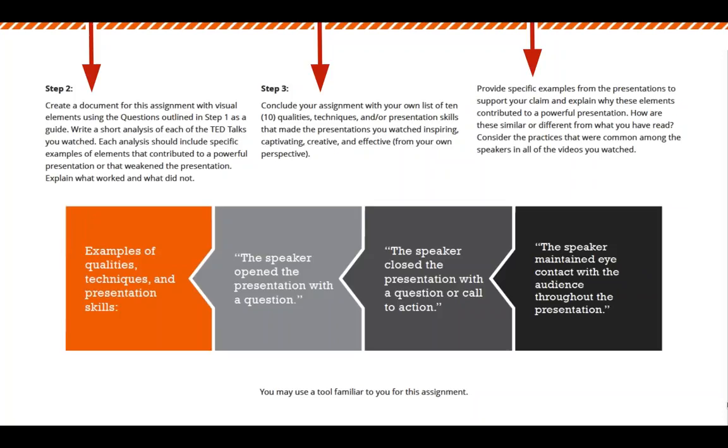Step 3. A lot of students also forget this step, so be sure you include it. Conclude your assignment with your own list of 10 qualities. That is going to be 10 total qualities, not 10 qualities per TED Talk. And we'll show some examples as well in the normal go-to session here. But conclude your assignment with your own list of 10 qualities. And this is not just a bulleted list. This needs to be a list with specific examples coming from those TED Talks.